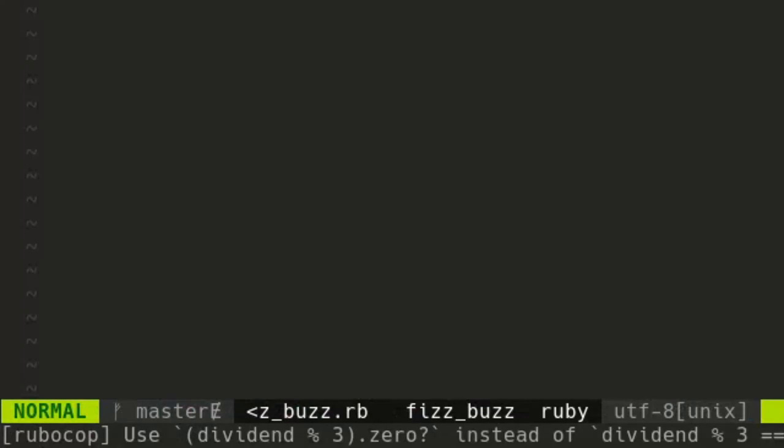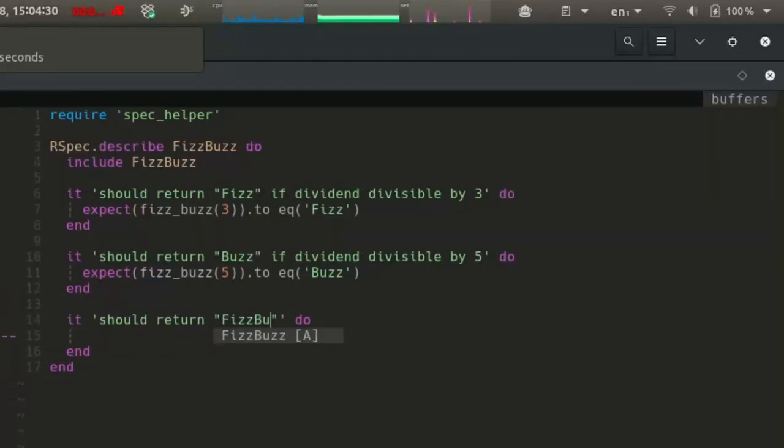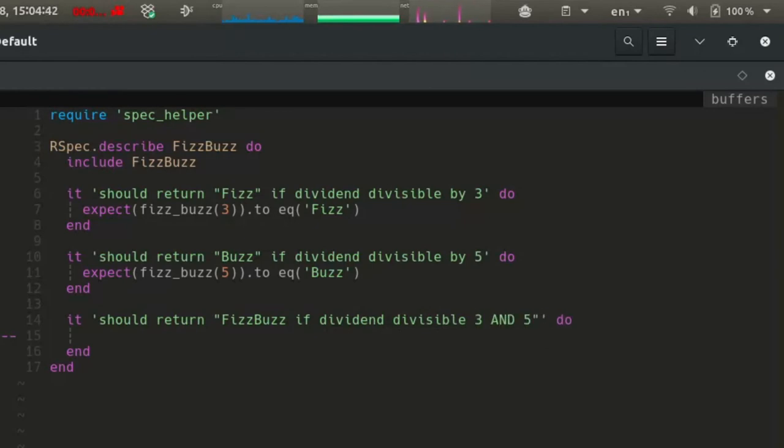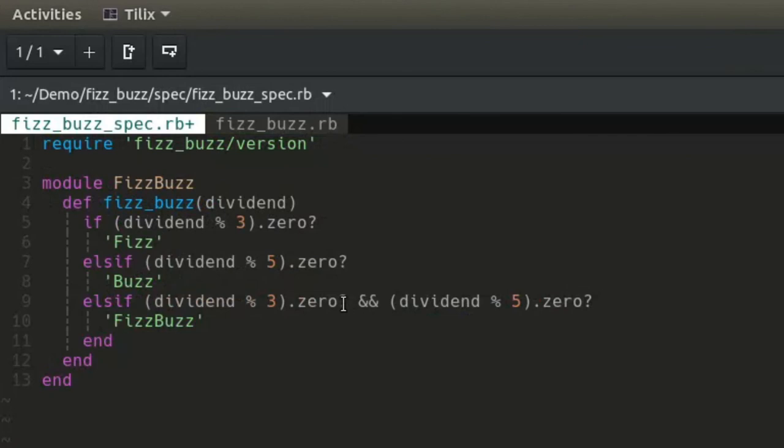Because my IDE runs Rubocop asynchronously, it indicates to me that the recommended syntax for a modulo operation that checks for divisibility is the zero method. Satisfy Rubocop by amending those lines. Write a test to check the return value when the input is divisible by both 3 and 5. Expand the if statement again to satisfy the tests.